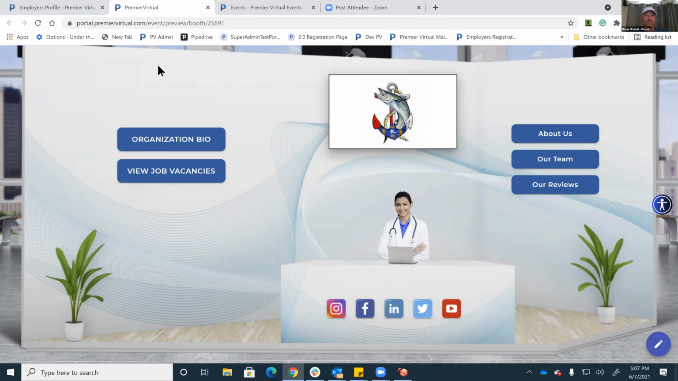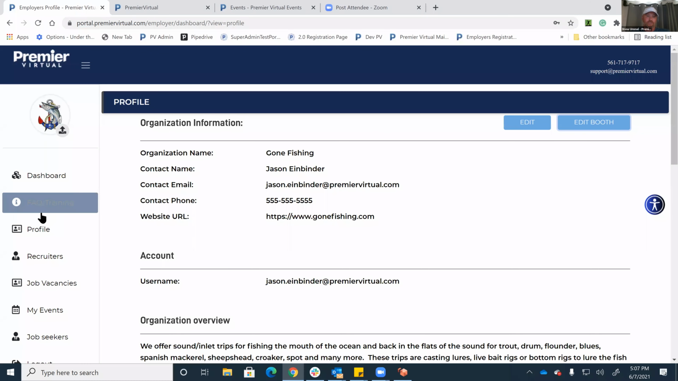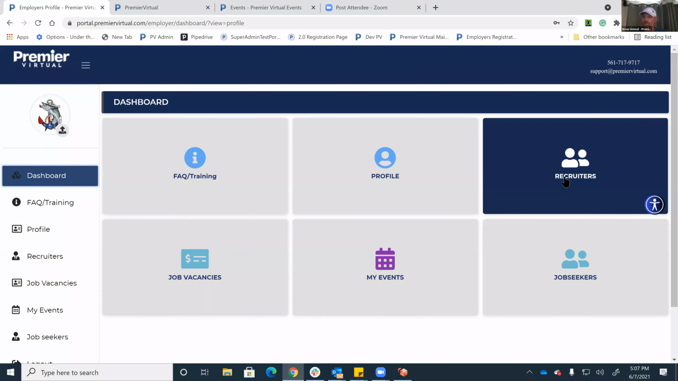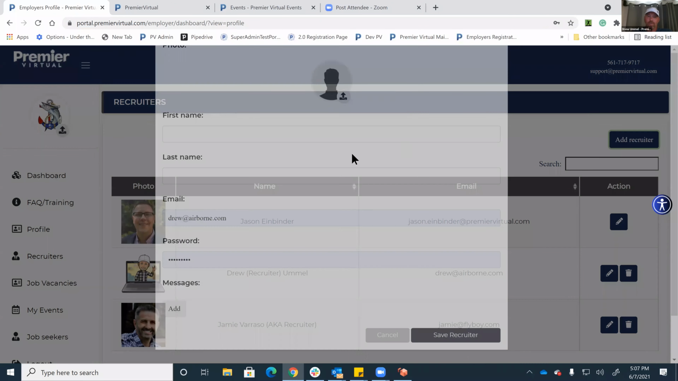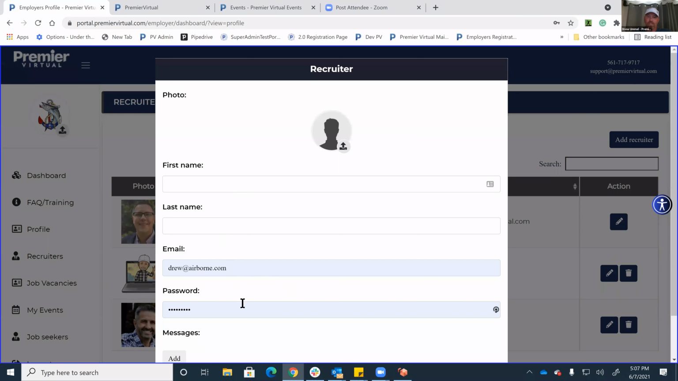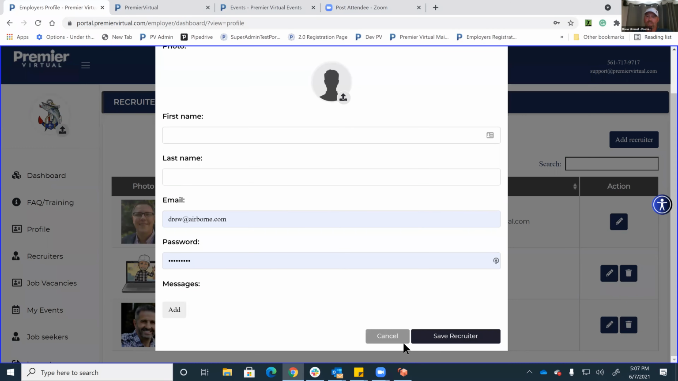The next thing you're going to want to do is, on the dashboard, go to recruiters. So the main person who registers a booth on the platform is the main recruiter. So all Jason had to do, his information is already in here. All he had to do to add me was click on add recruiter. And then he put my name in, gave me an email, gave me a password, and clicked save.